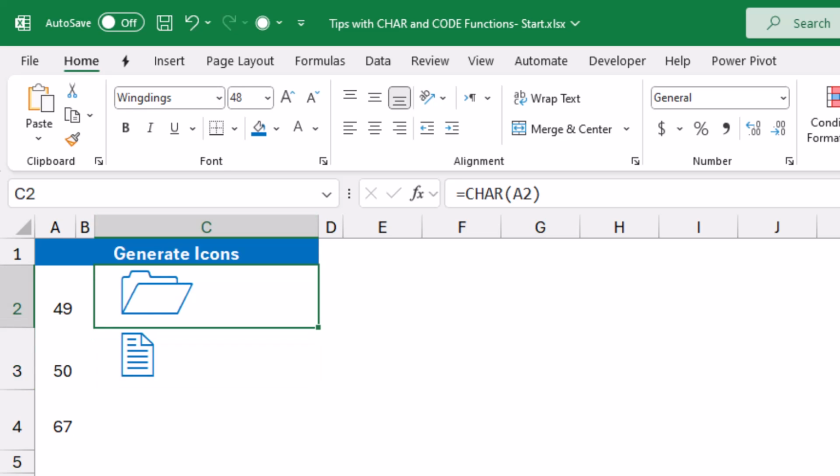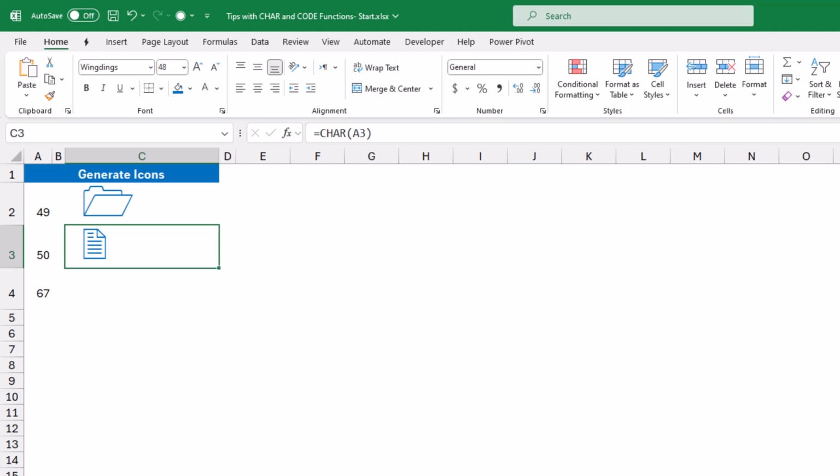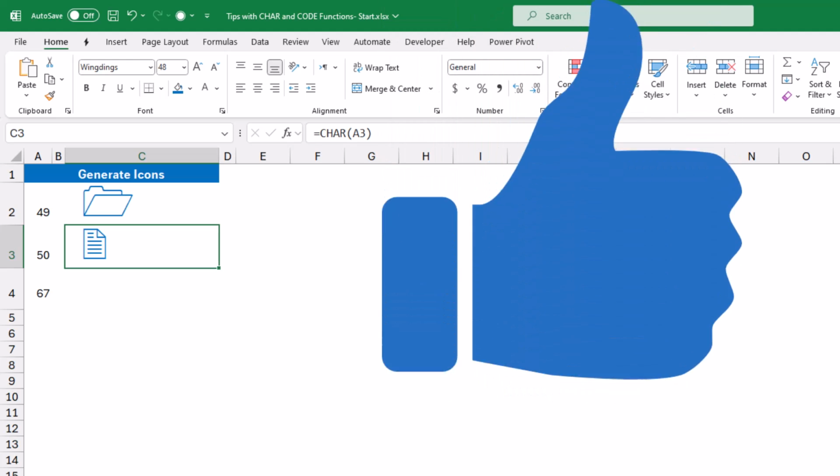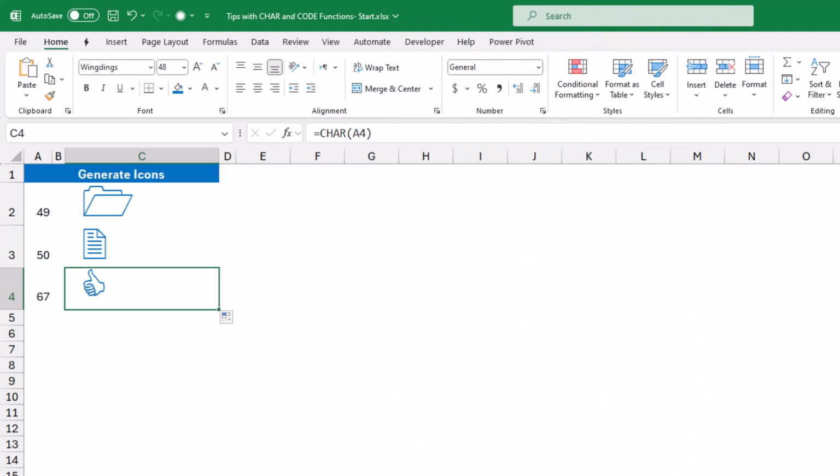You can use this folder or this worksheet in your projects. This is CHAR 49 and CHAR 50. What if I copy it down to return the character corresponding to 67? This is what you should be doing right now. When I copy down, I get a thumbs up.